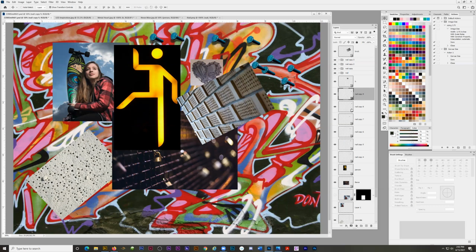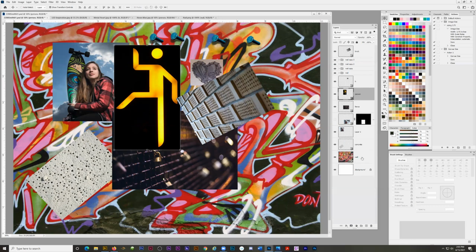I am, though, going to delete. You don't have to do the shadow. I just want you to be aware of it. If you can make the shadow group work, perfect. Go for that. If not, don't worry about it. Okay, so we have some nails.